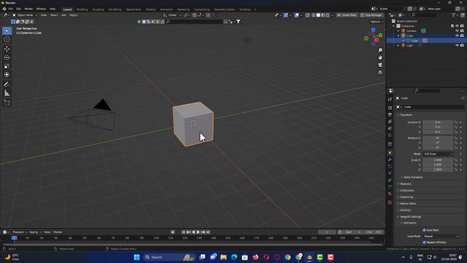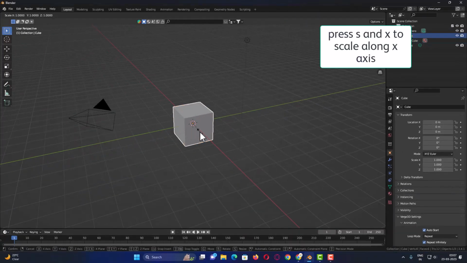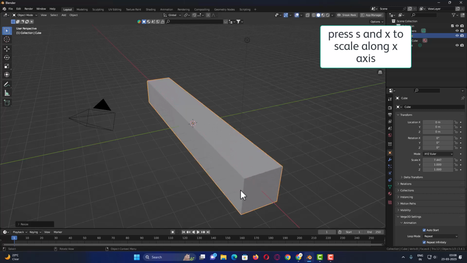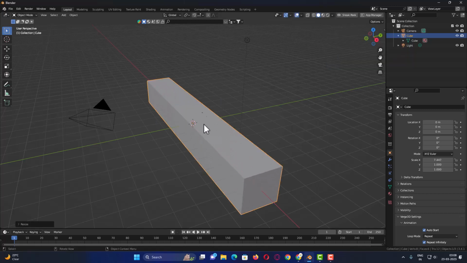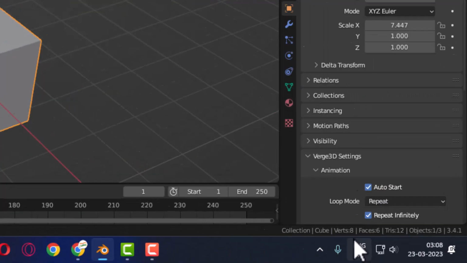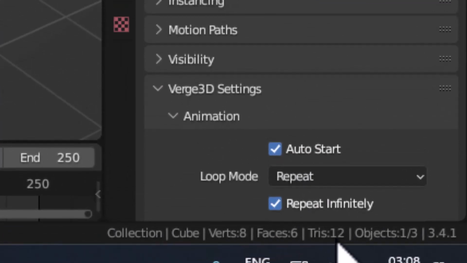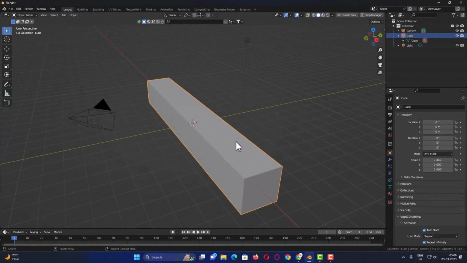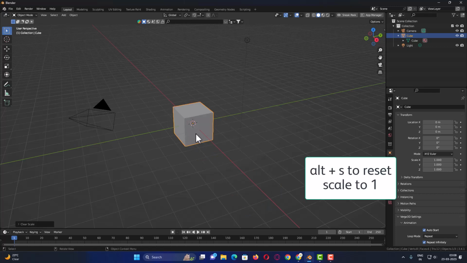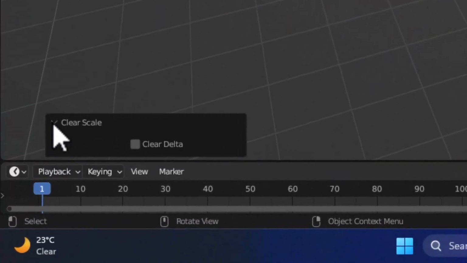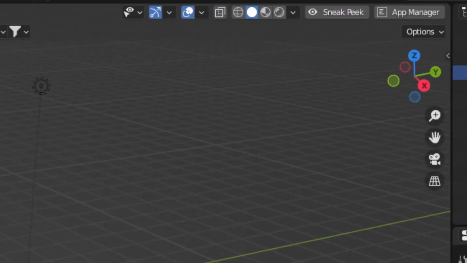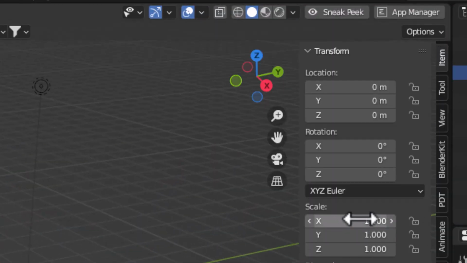Now, for example, if I take this cube and then I will press X and along the X I scale it, however much I scale it, whatever transformation I do to this cube, this value of 8, 6 and 12 edges will never change. However, now when we enter into edit mode, say for example here I will press Alt S to cancel the scale. So, now whatever scale we had created, see the scale has been cleared and it is back to, if you open the transform window, 1 1 1.